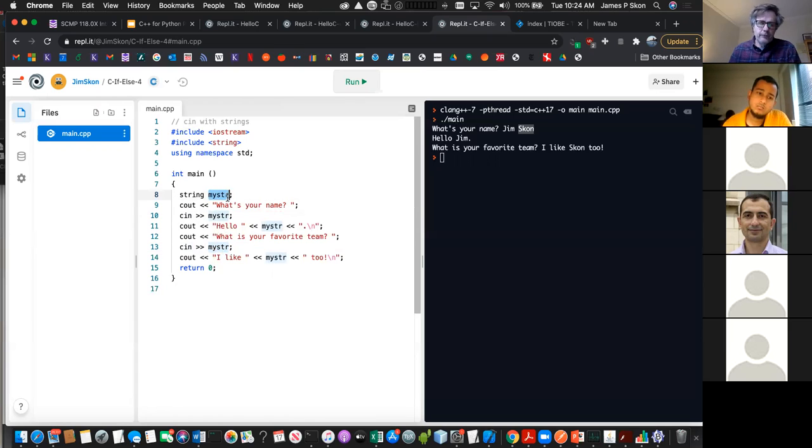Now I could do this a little different and kind of solve this problem because I could do cin into A and then into B. And then I could do this, cin into C.